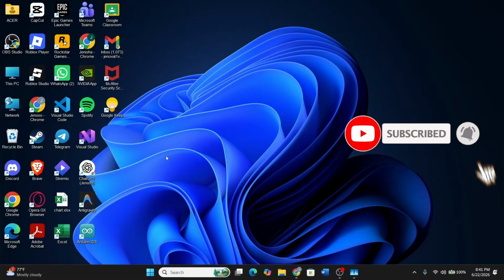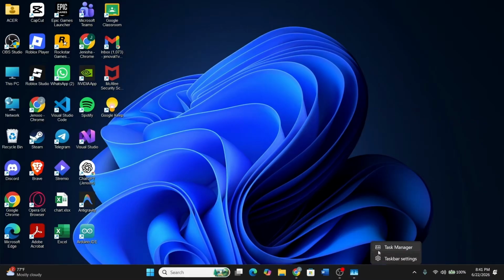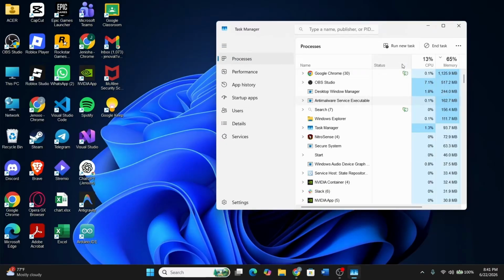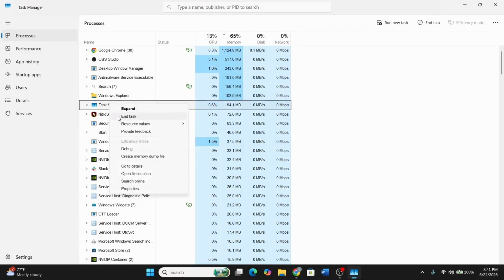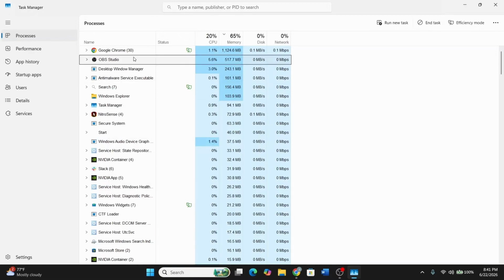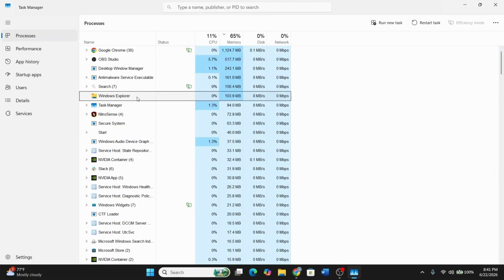First, right-click on the taskbar at the bottom of your screen and click on Task Manager. From there, look for any Microsoft Edge processes still running in the list. At this point, right-click on each Edge process and click on End Task to fully close everything Edge-related. After that, try reopening Edge and check if it launches now.